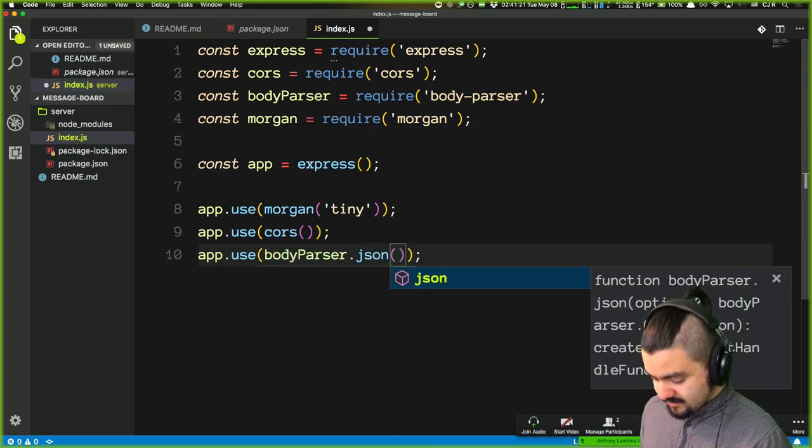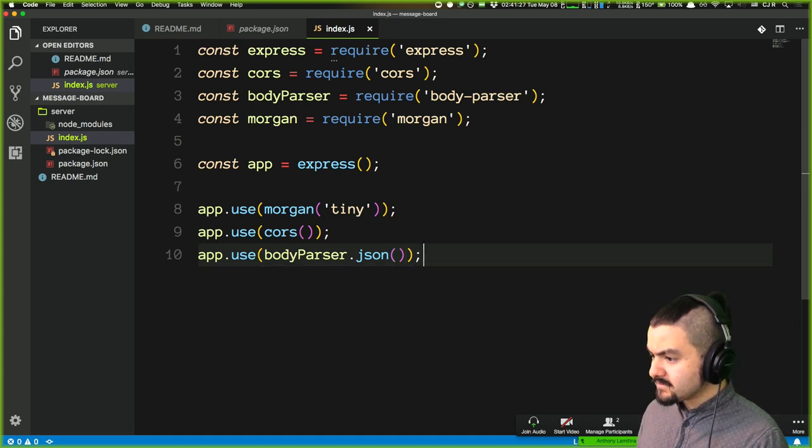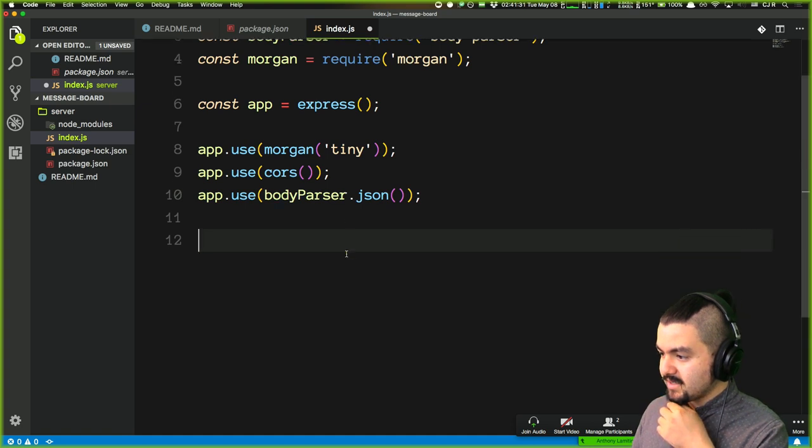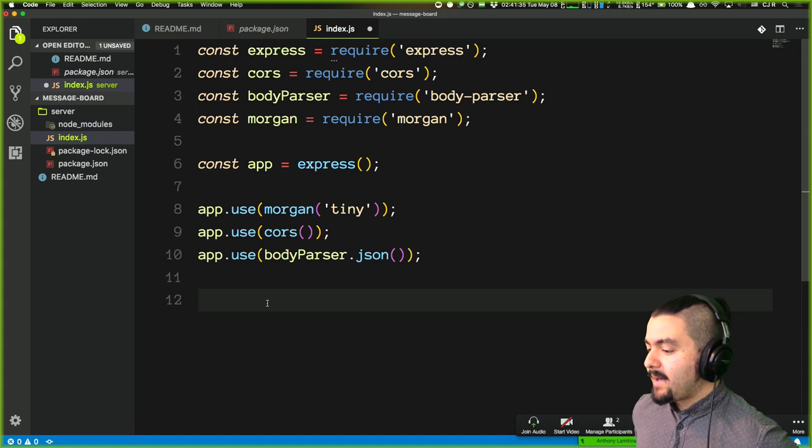Yes. So now our server can accept JSON being sent from the client. And that's all of our middleware set up. Now let's create a basic GET route so that we can make sure our server's working. So do app.get.